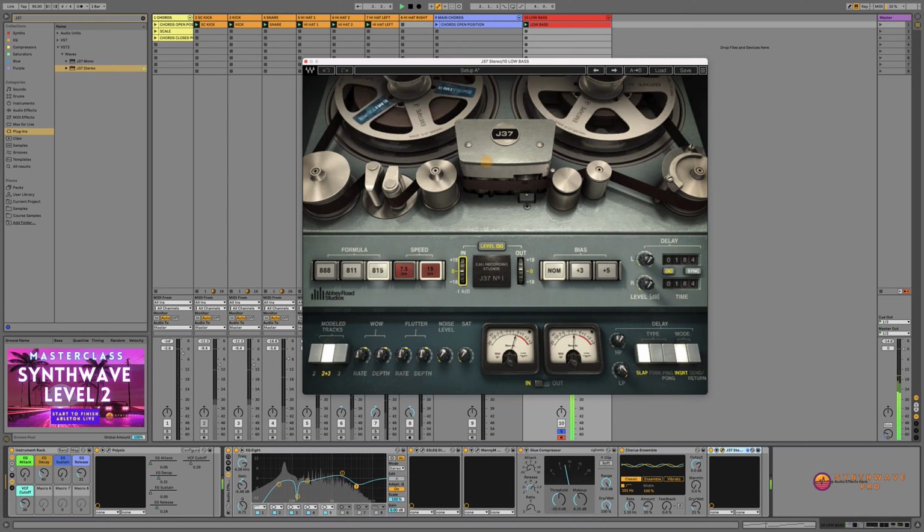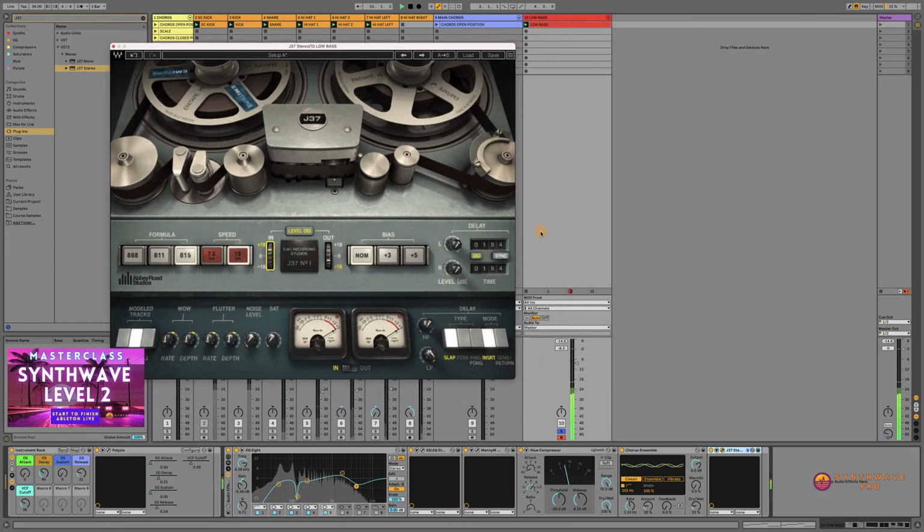Pay attention to those transients. What we're doing here is kind of clipping them off. You can hear them distorting. We're adding some color to the sound. Nice. Now let's play this in context.